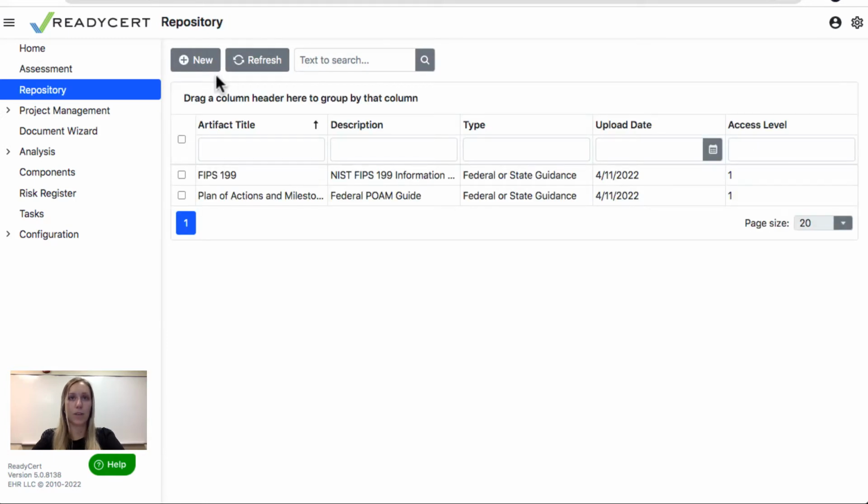You can add new or link new artifacts under PMO, tasks, risks, and POAMs. Under the repository tab, you have the ability to choose the level of access of each artifact. The levels of confidentiality range from 1 to 5, with 1 being the lowest and 5 being the highest level. The artifact title, description, type, and upload date are also listed. You can search for artifacts using the text-to-search tool.